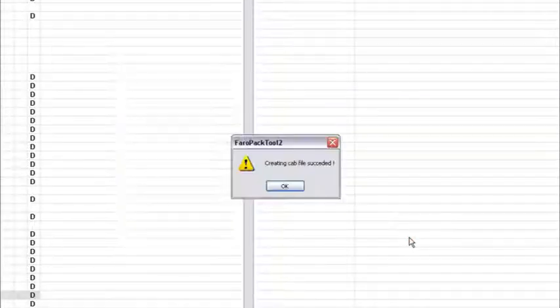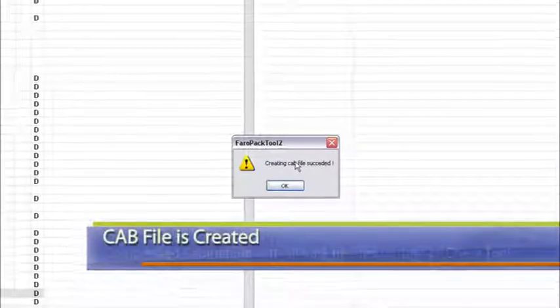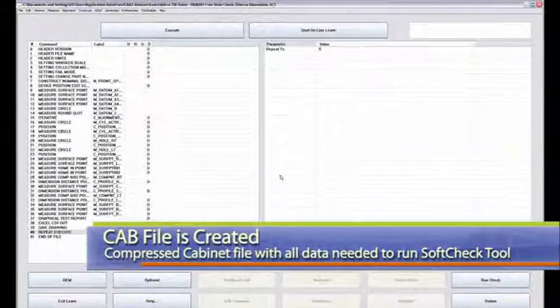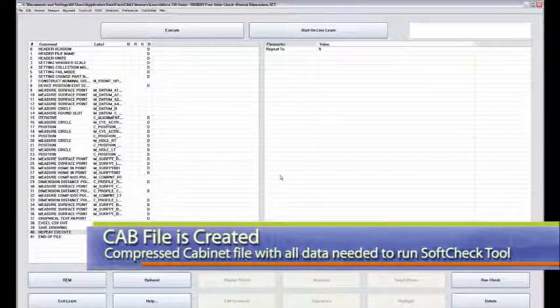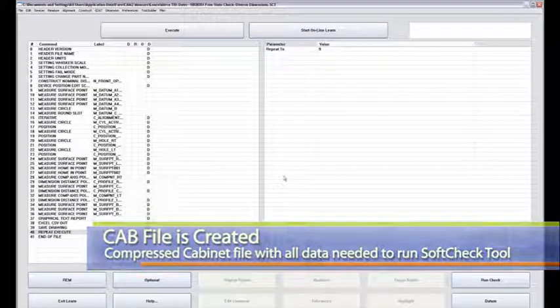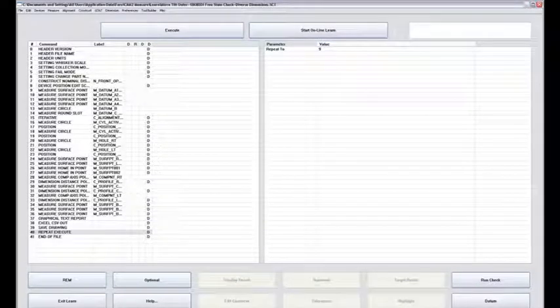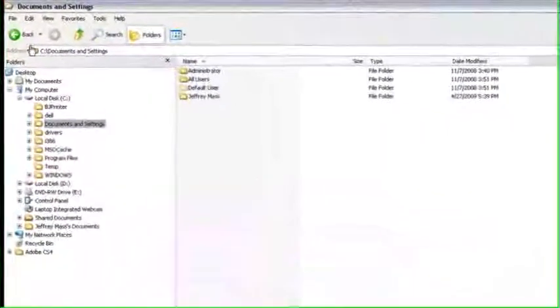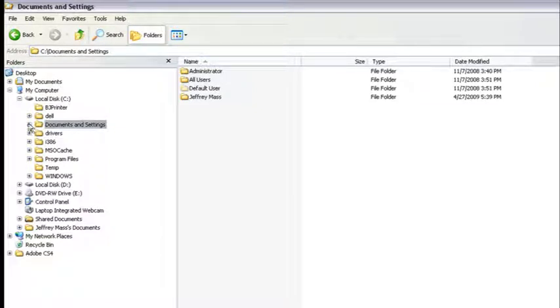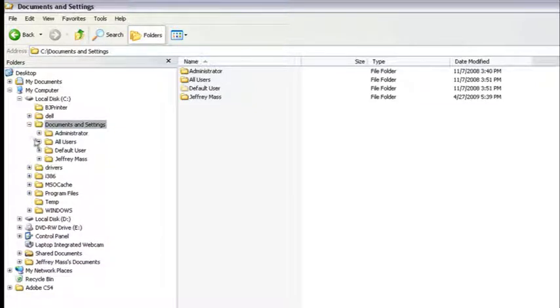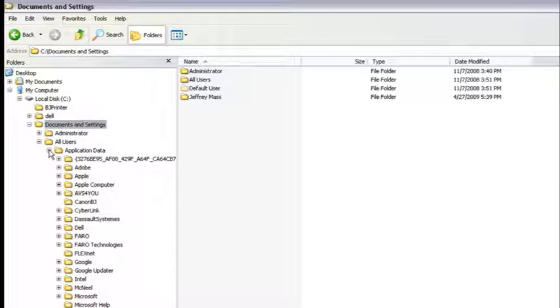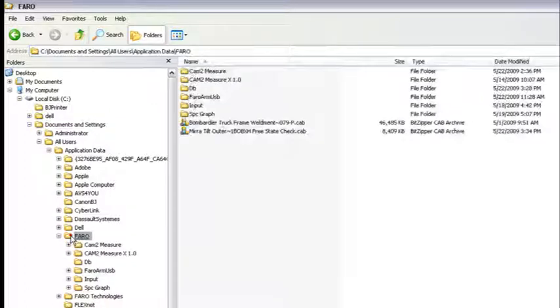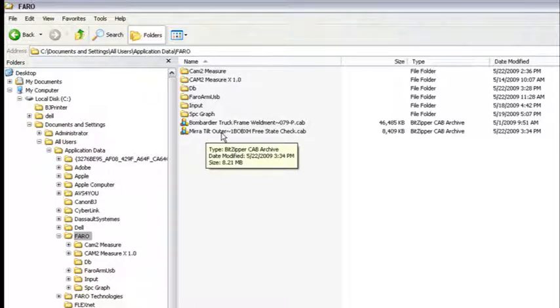And then what it's doing now is very quickly creating this CAB file. So I say OK, and that would be the packed tool file. Now I'll show you where it's actually saving that packed tool. I'll go down to Windows Explorer and fire it up under the C colon. I'm going to go to Documents and Settings, All Users, Application Data, and then the Faro folder. Now take a look at this file right here. This Mira Tilt Outer is the file that I just created using the pack tool.